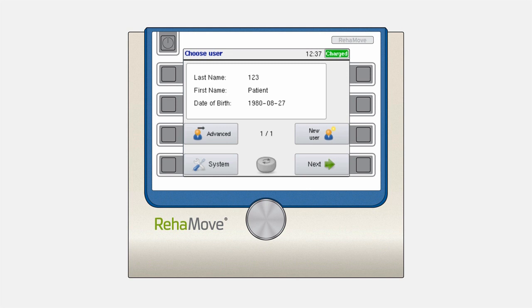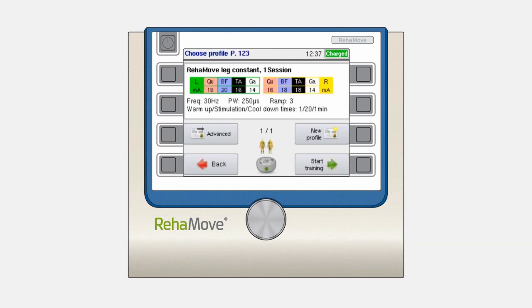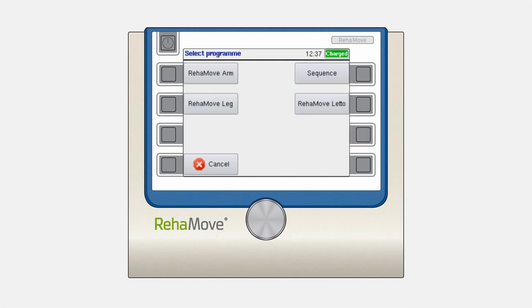First, select the patient and press the Next button. In the Profile window, you can see the current training profiles of your selected patient. If you want to set up a new patient-specific training template, press the button for New Profile. In this example, we chose the RehaMove Leg training in constant mode.